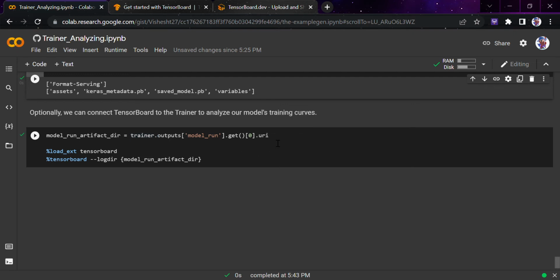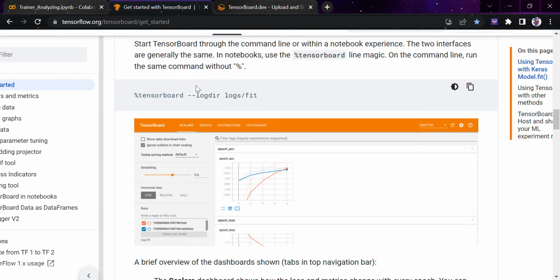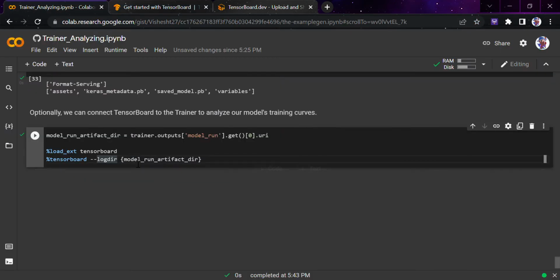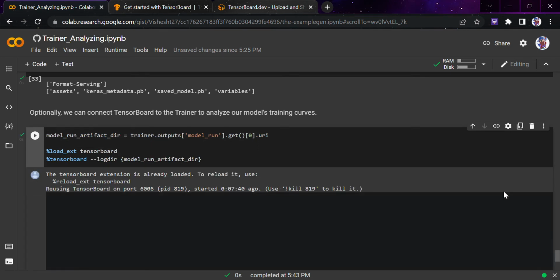Trainer.outputs, what we will see here is particularly the training of the model part, that is the model run, and the first initial setup as usual. Now for displaying that we use the TensorBoard extension, and for displaying TensorBoard you saw here the log directory and the log slash fit, and we have got that for that model run artifact directory variable. So I would simply run this, and you can see running TensorBoard port 606 started.